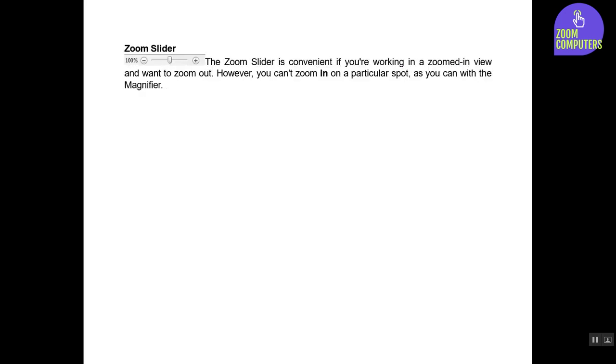Zoom slider. The zoom slider is convenient if you're working in a zoomed-in view and want to zoom out. However, you can't zoom in on a particular spot, as you can with the magnifier.